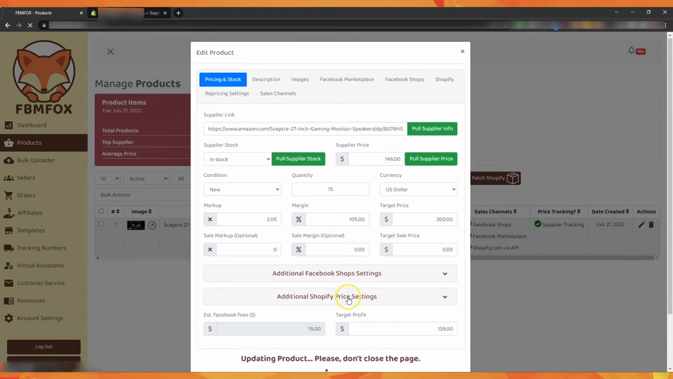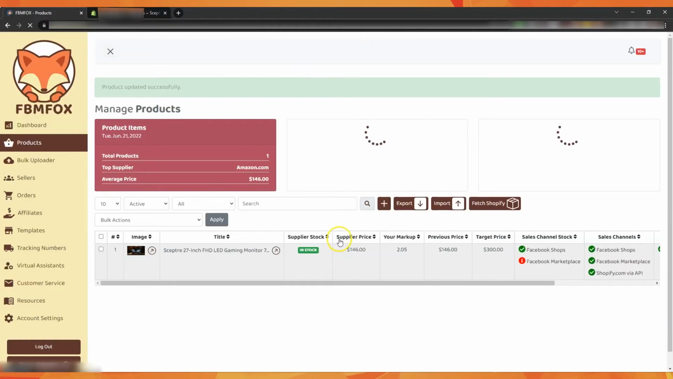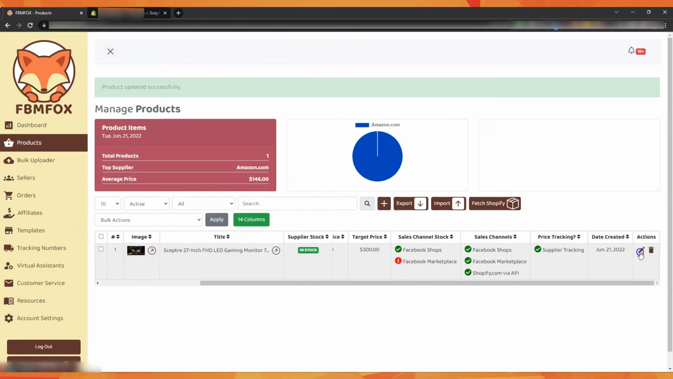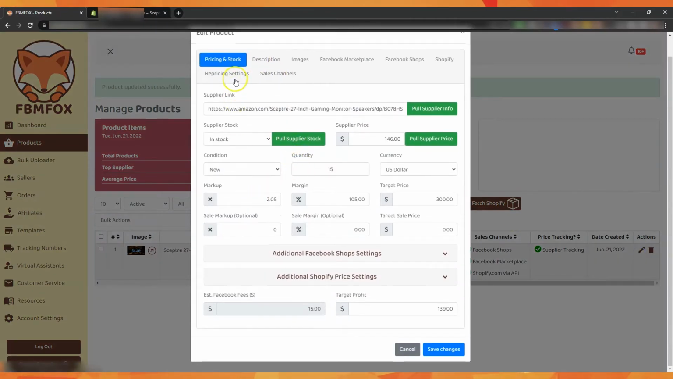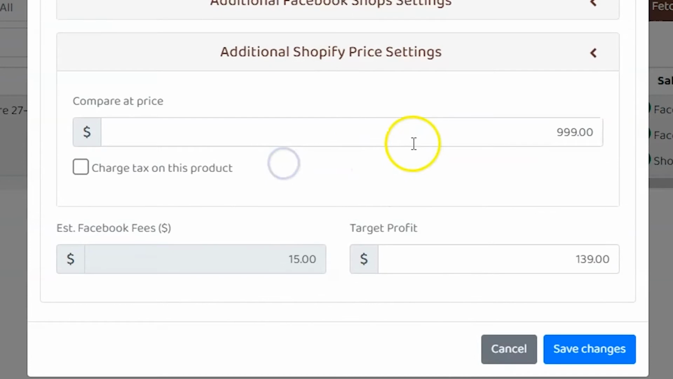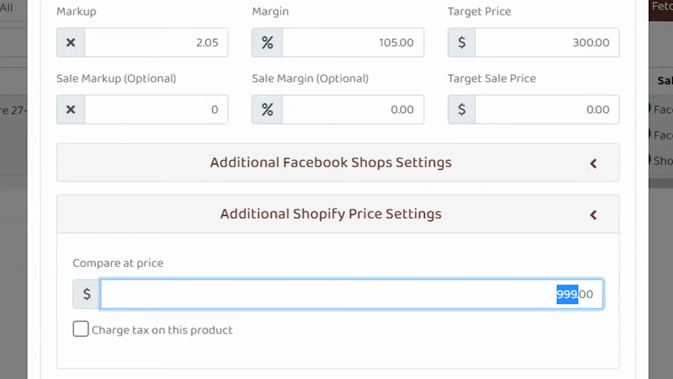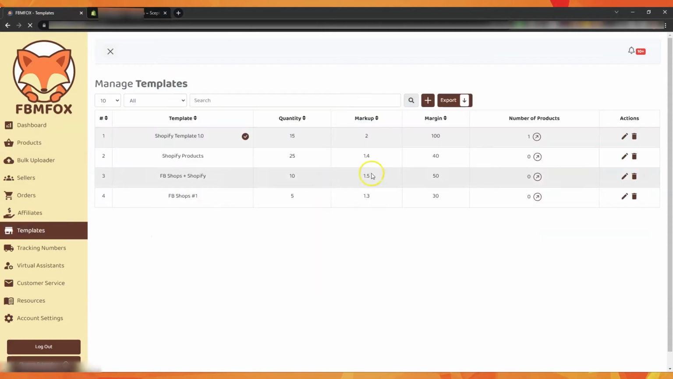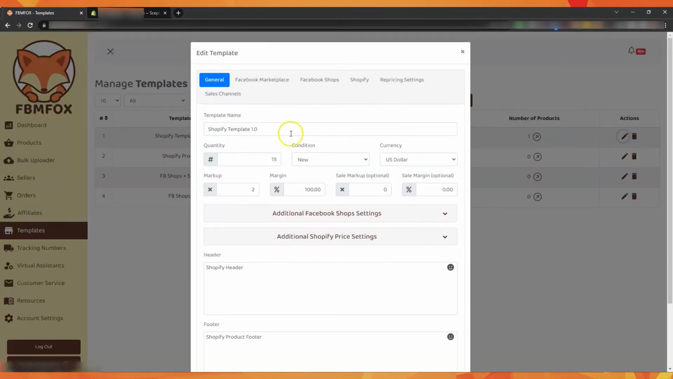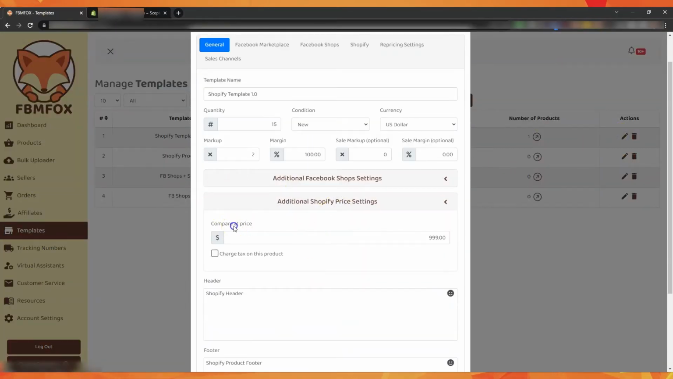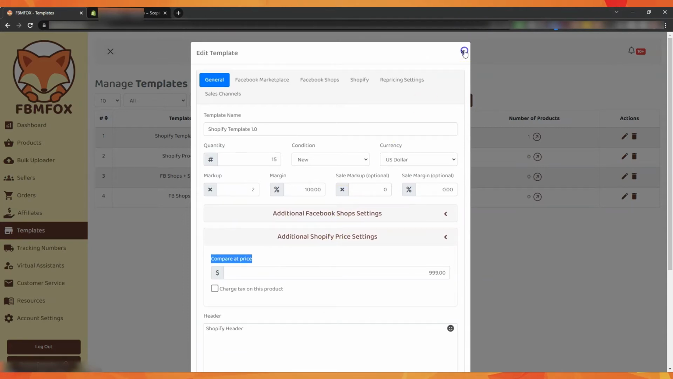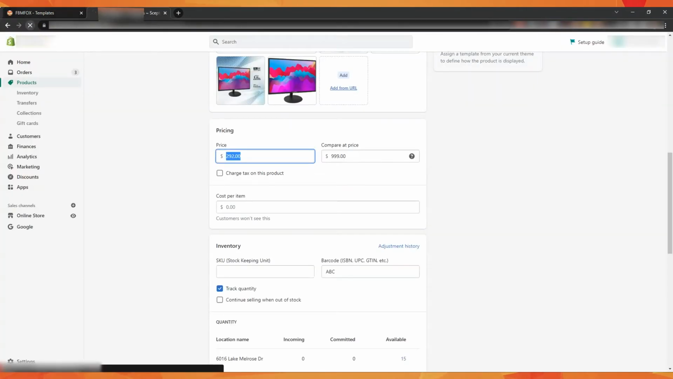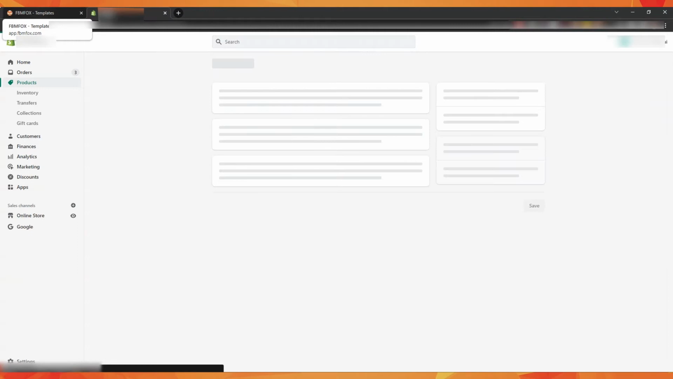So those are the new fields, along with the Compare at Price field that is in the price and stock section of every single product. There is a Compare at Price section, and the same section applies in the Shopify template, where we have the Compare at Price.